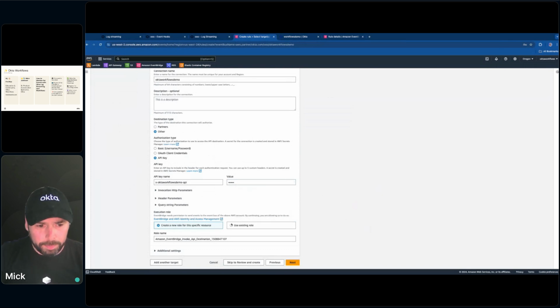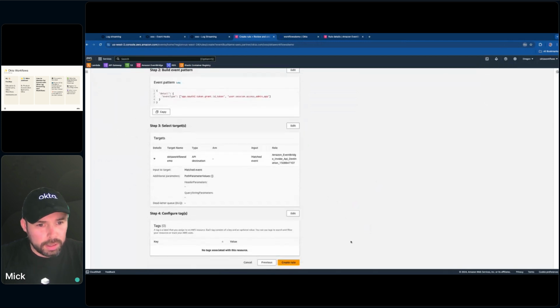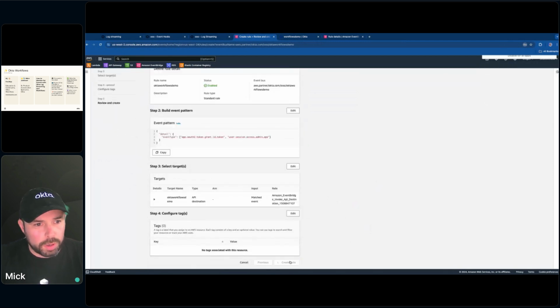If you don't have a role within EventBridge to create these rules, you can create a new one on the fly, like we're doing right now. Or if you already have existing roles within AWS, because I know they get very granular, you can choose an existing role that you have, if you're using EventBridge for some other processes. And so we'll go ahead and click next, and we'll create the rule.